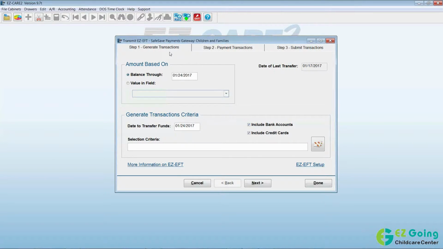The first step is to generate transactions. Now the amount that will be paid through EFT, I can choose to do the balance through today. That would be the default. I could also do a value in the field.